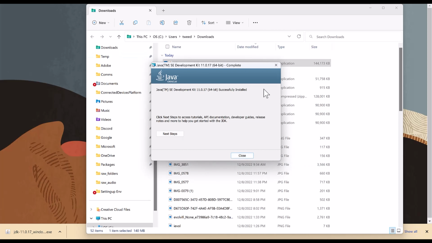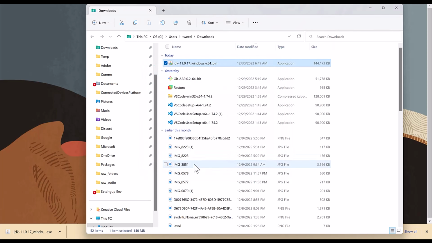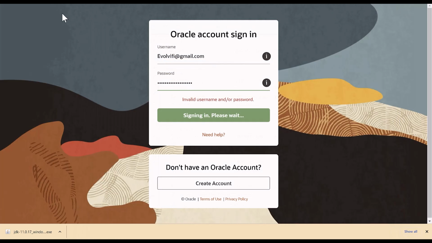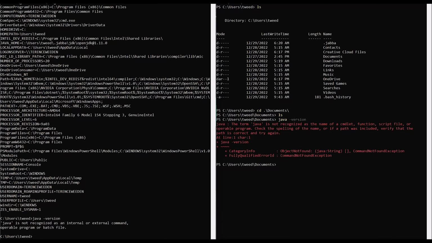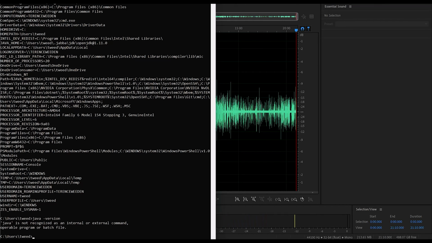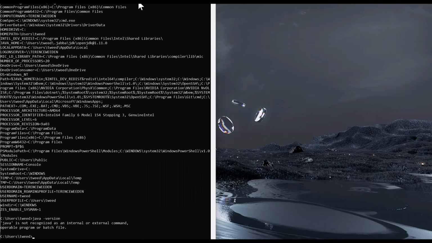Okay, now it's installed. We're ready for the next step. Click the next step to access tutorials, API documentation, developer tools. I can do the next step, or I can close this. We don't need to do that now. We can check out the tools and documentation later. So let's close it. All right, so I'm going to cut that out right now.